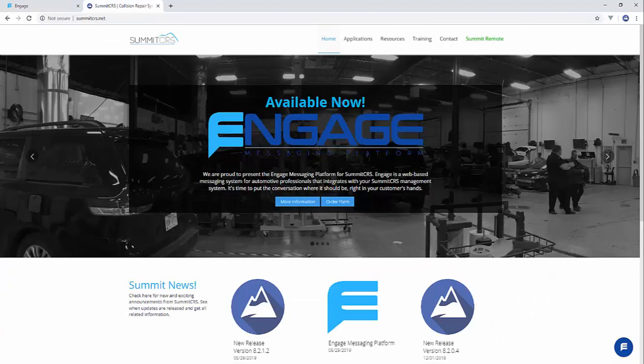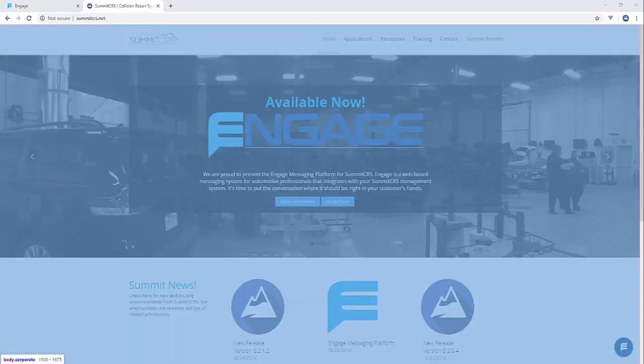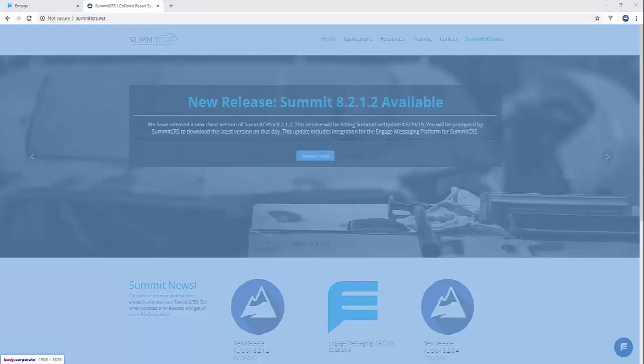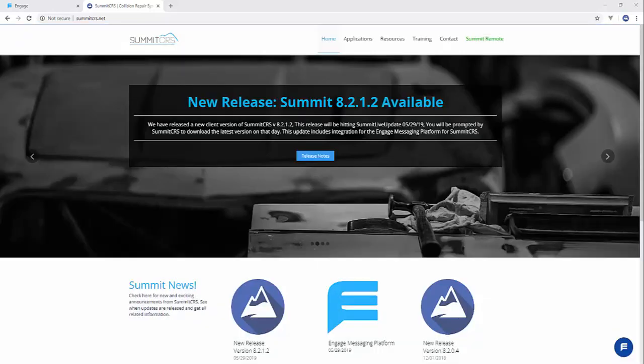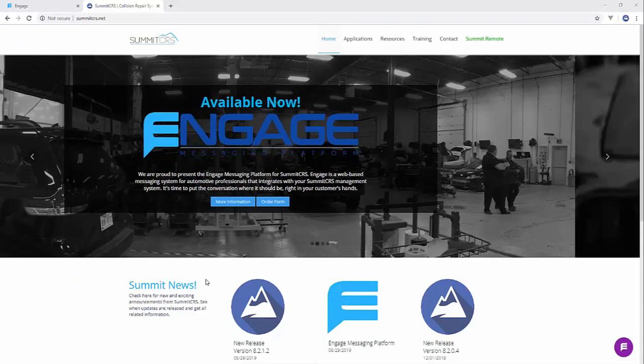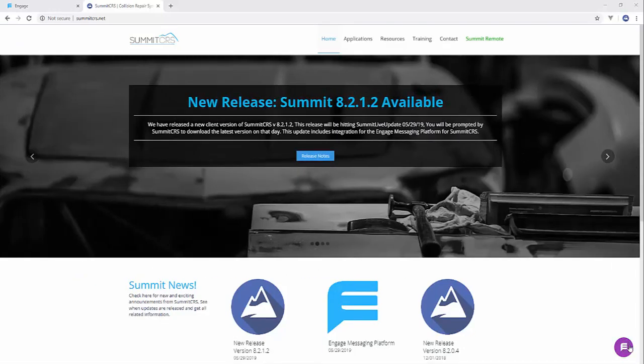The widget is customizable, so we can make our own color scheme for it, which I'm going to demonstrate for you. The default is, of course, the Engage blue, but if you want to get fancy with it, you can see that we can put pretty much any color into here very easily to match the theme or styling of your existing website.